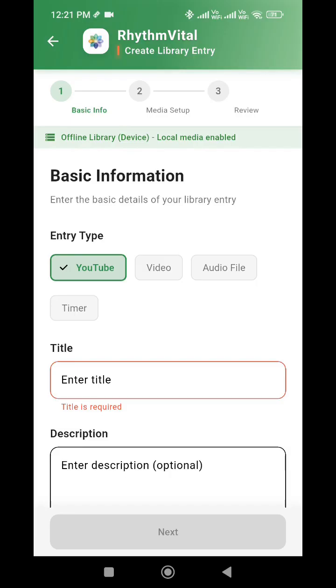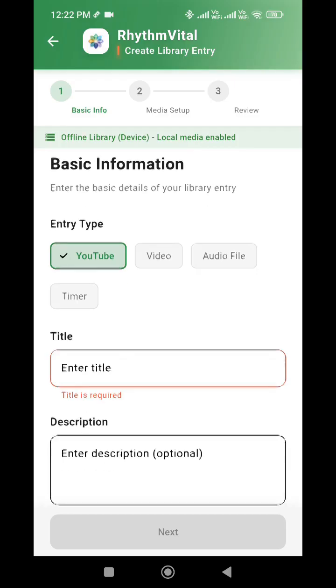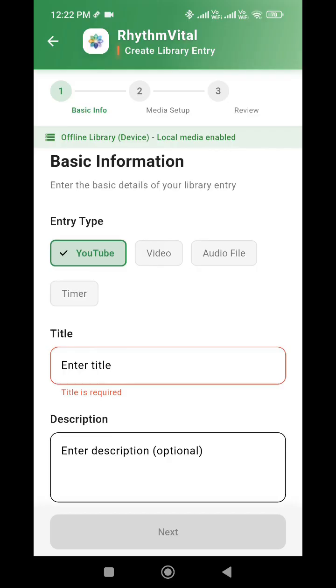Alright, so here we have different options for the library. One is YouTube video, audio, timer. YouTube is nothing but you provide a YouTube link, and video or audio files are those which are stored locally, and you just specify the path where the file is located.